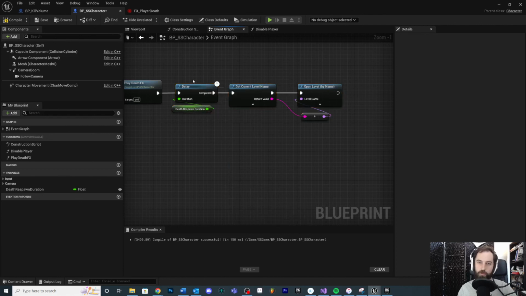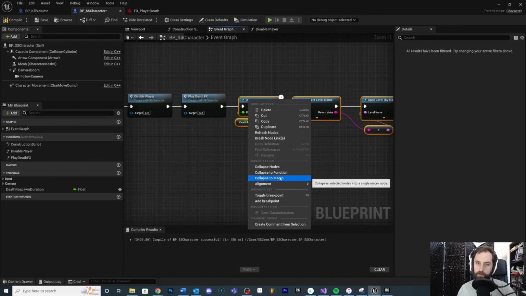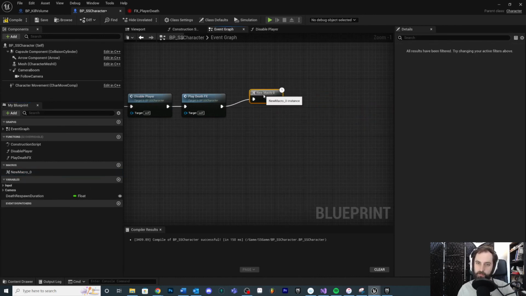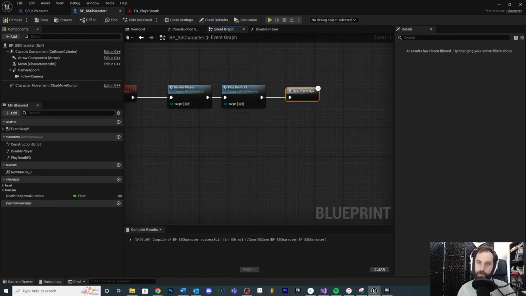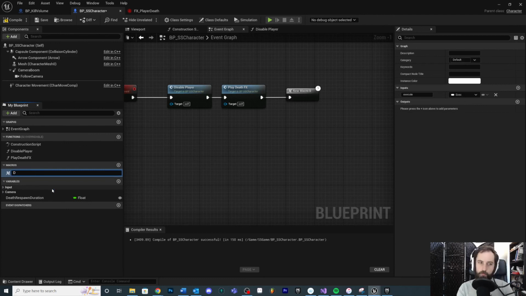I'm just going to show you the macro version. So we'll include the delay here and we'll right click and we'll say collapse to macro. And that's what this looks like. And this is a little bit different. And it shows us that it has a delay associated. So we'll right click and rename. We'll call this death reload sequence.